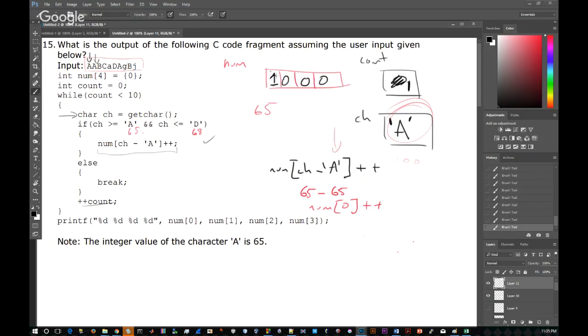So we increment again. We get num is 2. We then go count plus plus. So we get 2 here. 2 is less than 10. So we get a B. So B is between these. And we now have B minus A. Now, we know A comes before B, so they're one number apart. So B minus A has to equal 1. So num1 plus plus. So we now have a 1 in here.